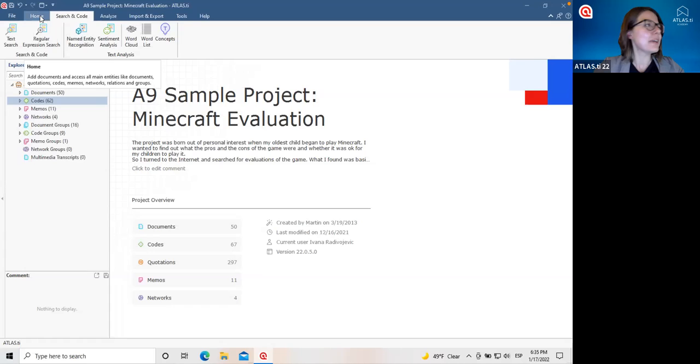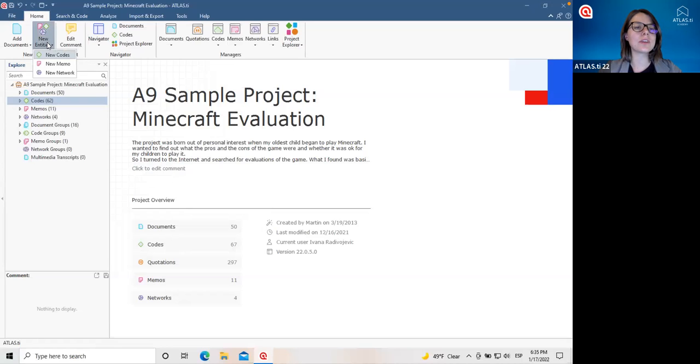But besides these analysis tools, another thing that I'd like to move on to now, another really helpful way to analyze qualitative data and to make sense of things, is to also visually display what we have going on in our project and start drawing connections across these different parts. And so what I'd like to do now is create a network.